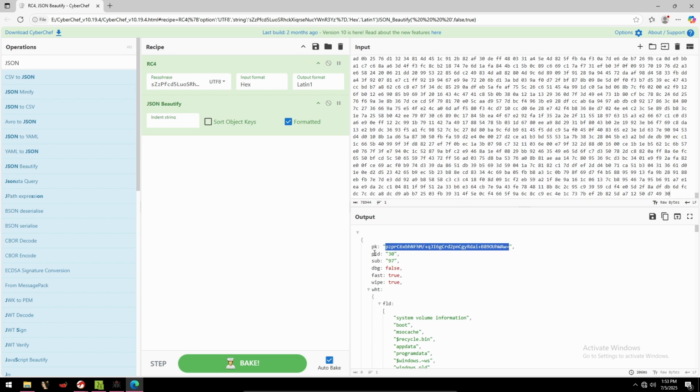And then we can ignore this PID or sub and go with DBG. DBG means debug, yes, and can contain either true or false. So it identifies whether the malware is running in the debug mode or not. So it's going to tell you false. Now fast is going to be true.